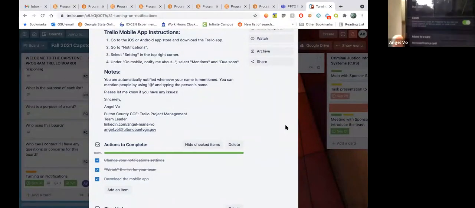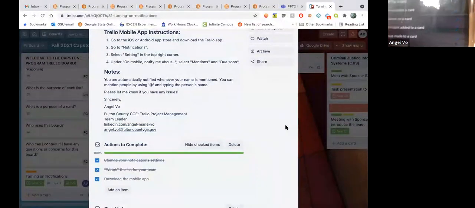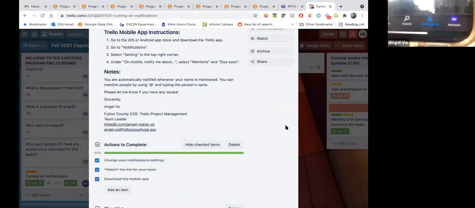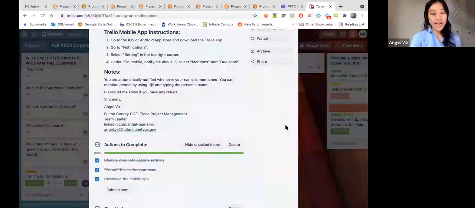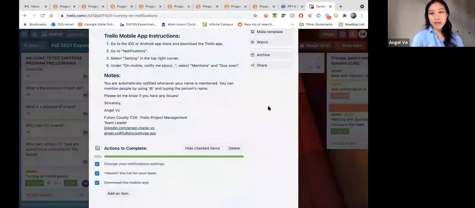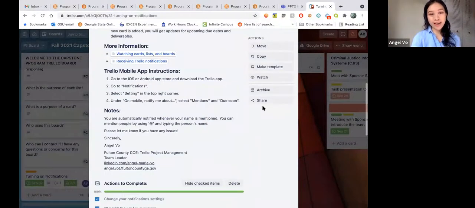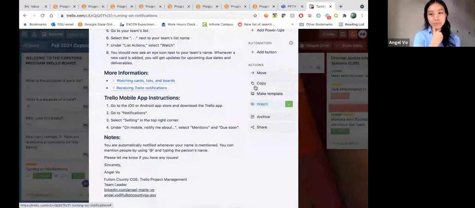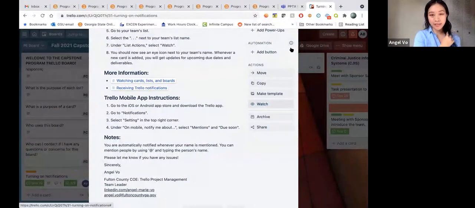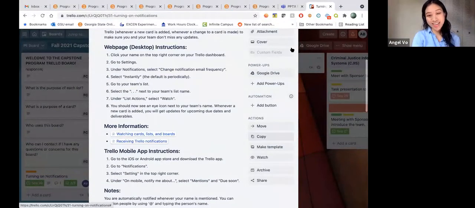So you can turn it on for everything. The blue check mark will indicate that it's on, and then the green. So that's how you make sure your notifications are on the mobile app. As far as the desktop goes, as long as you're watching the card, then you'll be notified. But we can actually go through Trello right now and show everyone some key items. I'll let Aditya take it from here since he's already screen sharing.